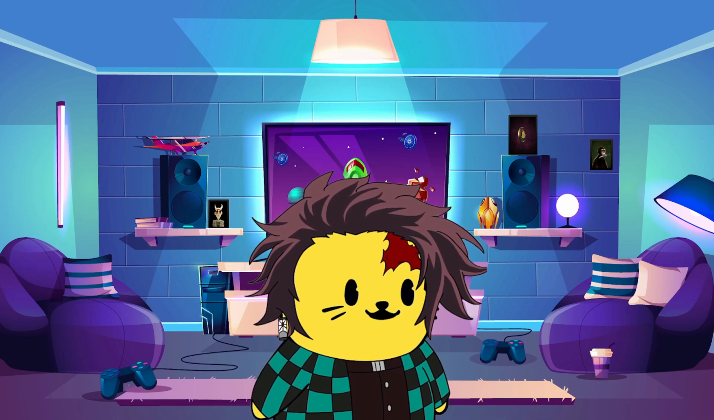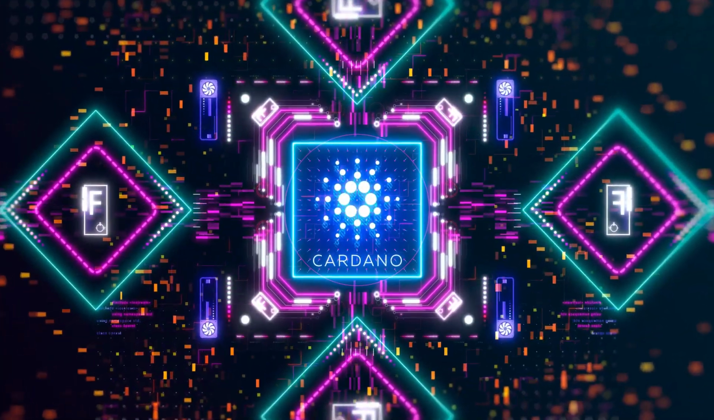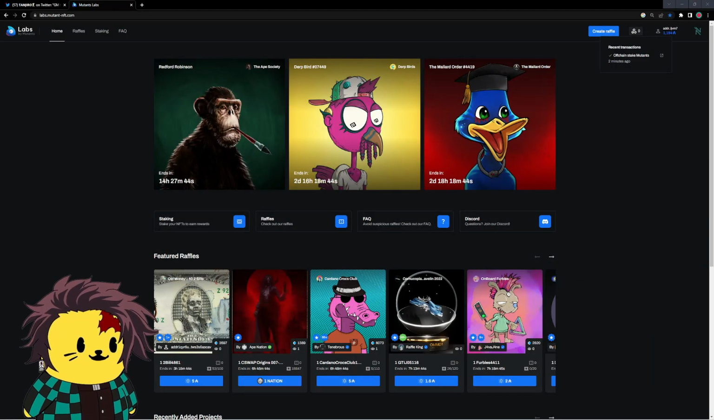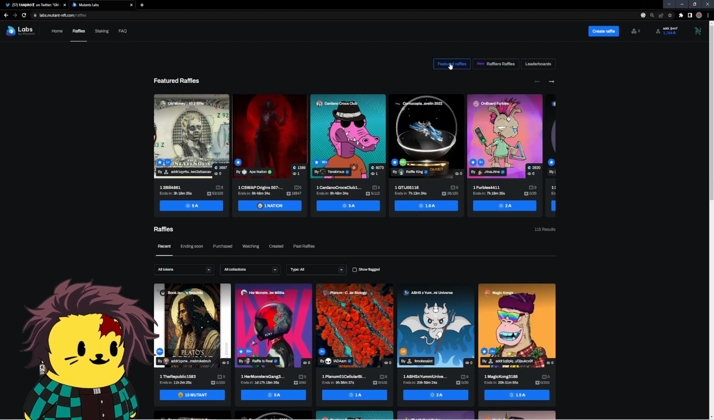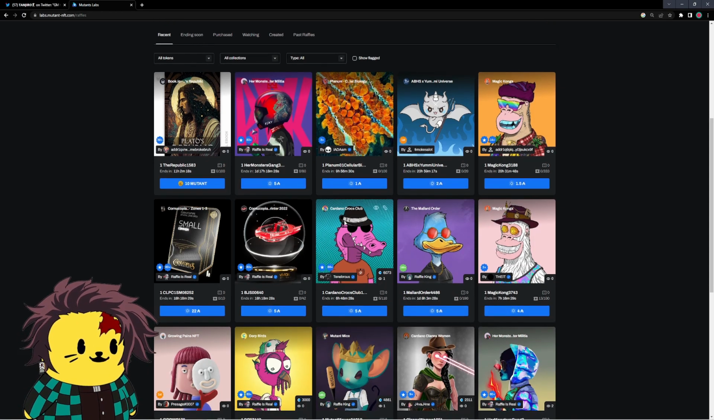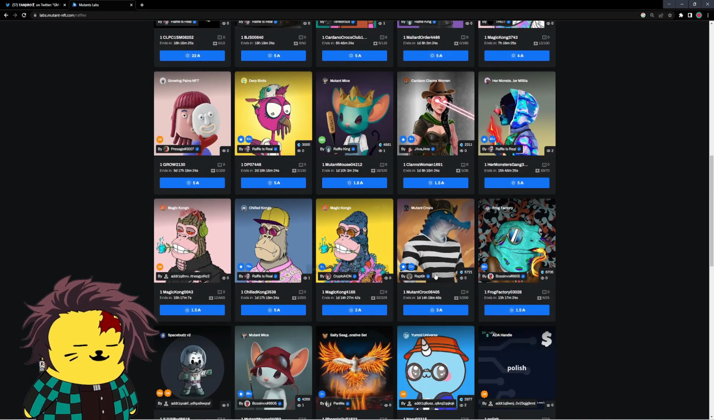Today I'm going to show you how to set up a raffle on the Mutants platform. First, what you want to do is head over to Mutant Labs and then click on the raffle section here on the top left. You will see everything that happens here: new raffles, featured raffles, leaderboards. You can look at all the raffles that are going for ADA, native tokens, and join them as you please. Take the gamble and have fun with that.